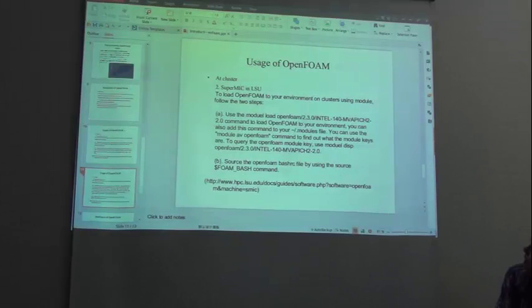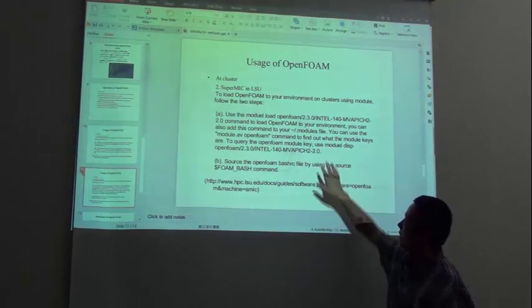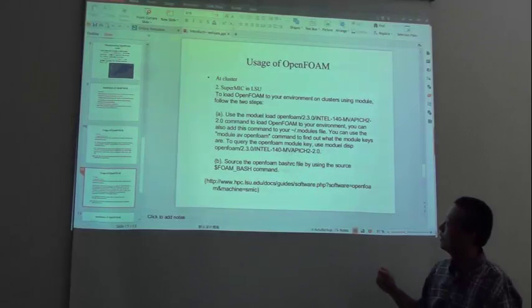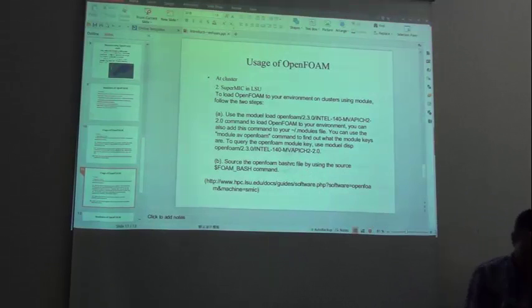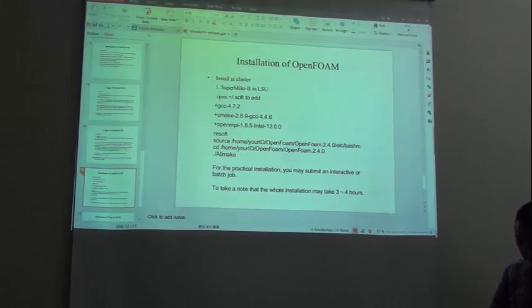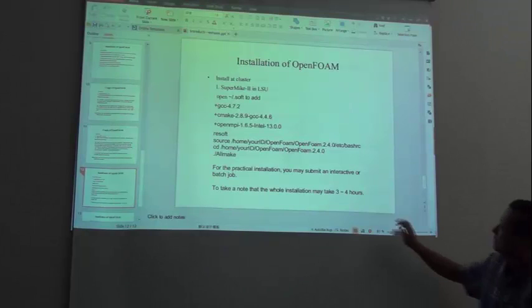And another one for our LSU is SuperMIC. SuperMIC has a different system management, which is modules. So SuperMIC is pretty easy. If you just run module load OpenFOAM, everything is done. The issue is if you run a large scale simulation, you have to use a bash script, and you can read this website on how to write bash scripts. Another issue is that on LSU SuperMIC the OpenFOAM version is quite low. So if you want to use the newest one, for example 2.4, you have to install OpenFOAM by yourself.